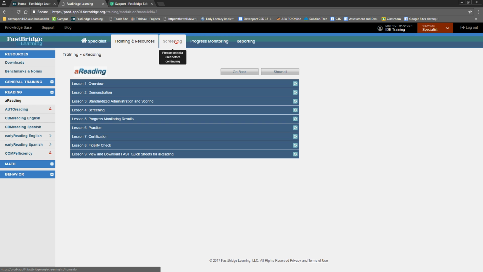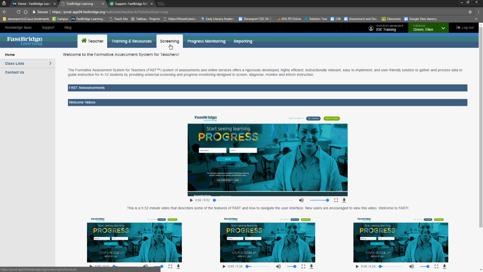The other tabs across the top are Screening, which, in order to screen, you have to be on a teacher view, and Progress Monitoring. Specialists do have access to progress monitoring as well. To get that screening tab, again, you just come over to the upper right and select a teacher, and now you can see that that screening tab is highlighted.